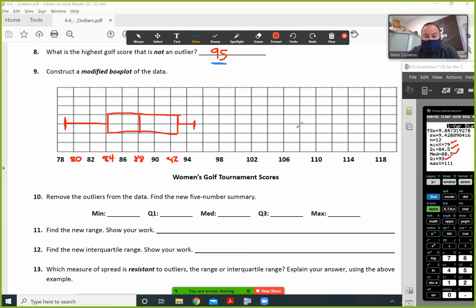So at 108, I'm going to go all the way over here. This is 108. I'm going to put a little dot. I like stars because they're nice and big. You can see them. I'm going to put a star right there. There's an outlier. And 111 was the other one? So I'm going to put another star on 111. There's an outlier. And it shows you 2 outliers. So this is what a modified box plot looks like with the outliers.